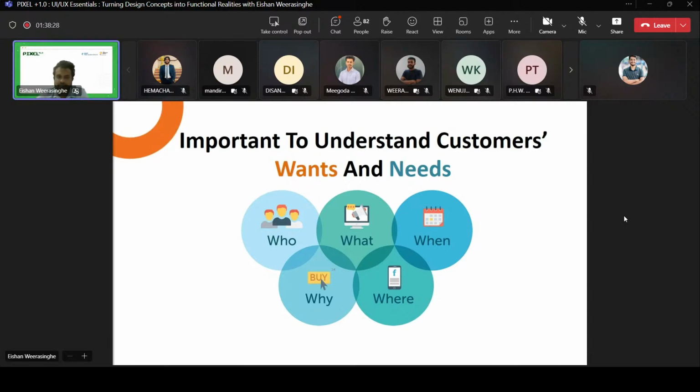And there is a timeline. When is it? Understand your customer's timeline for when they want your final product or service. Where do your customers interact with your business, whether online or in a physical store? If it is an online platform, it should be handled a different way. So you have to get the idea whether your final output will be an online one or a store one.